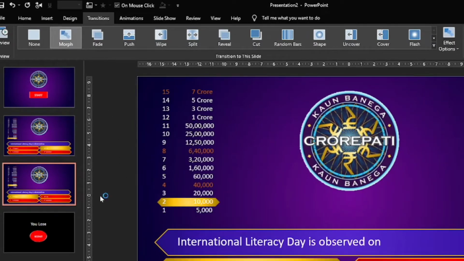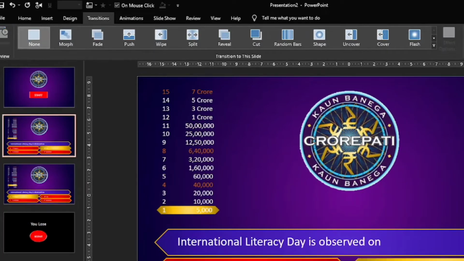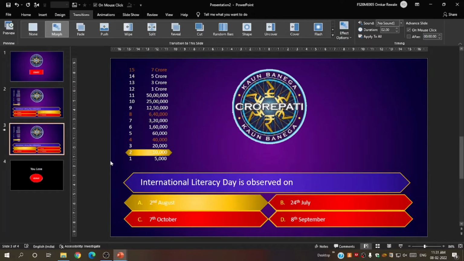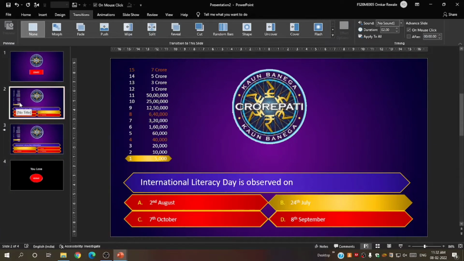So this way we have to do it for every slide. However many slides you have, first make one slide, then duplicate it, and only then apply this, otherwise the morph animation will not work. So you have to first make one complete slide of KBC, then duplicate it, and change the option as I told in the last video. This is very much important for the morph transition. If you are applying morph transition, duplicate this slide only. So prepare this slide first, then duplicate it.